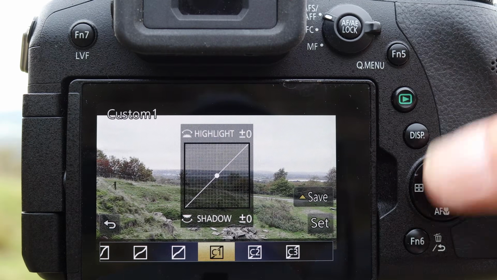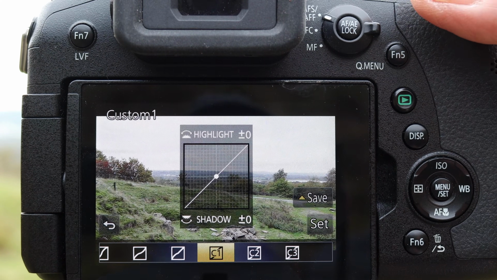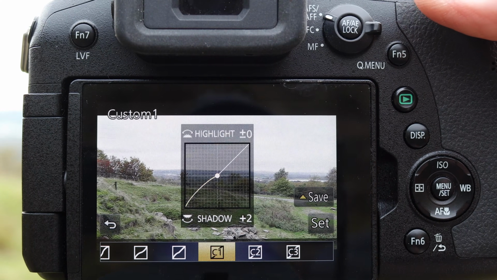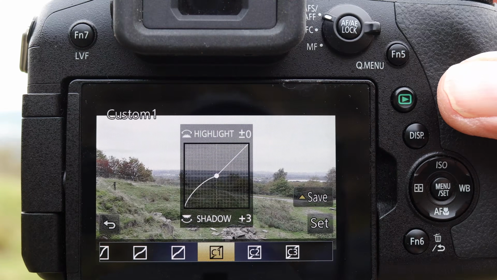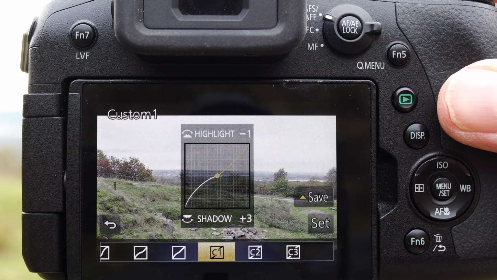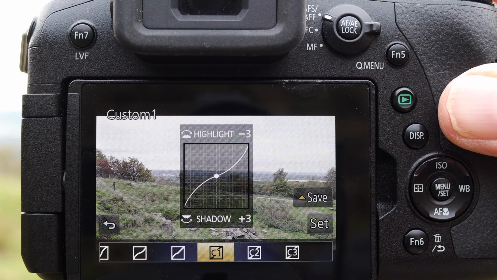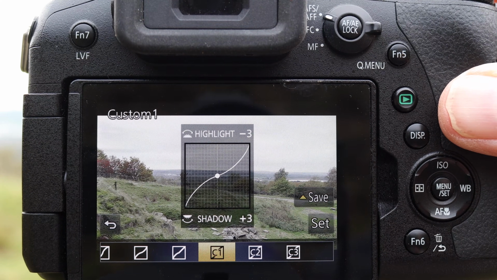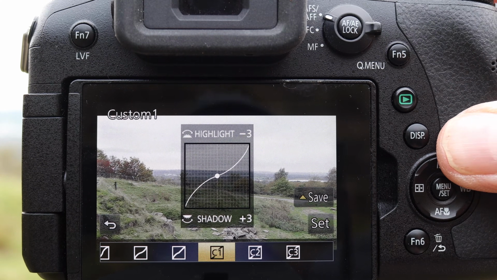So if you wanted to set C1 and you wanted to change the shadows, then using the back control dial you can change the curve. So if we wanted to raise the shadows by +3, and we also wanted to lower the highlights by 3, so we've got a stronger contrast, then if I turn the front control dial to the left, you notice now I can change the highlights to -3, and we've got the shadows at +3, so that is a stronger contrast.